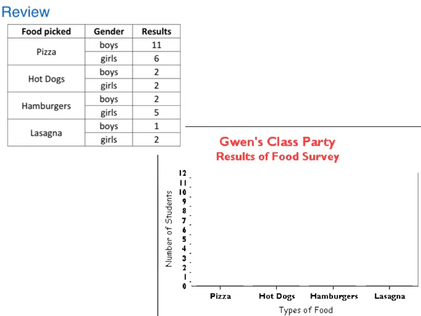So the skeleton will include the horizontal axis, in this example with the types of foods, the vertical axis, which usually has numbers, in this case the number of students, and you can also have the title ready to go. Then you pick 2 colors for the bars for the 2 things that you're comparing, in this case boys and girls, and then you can go ahead and start drawing your bars.